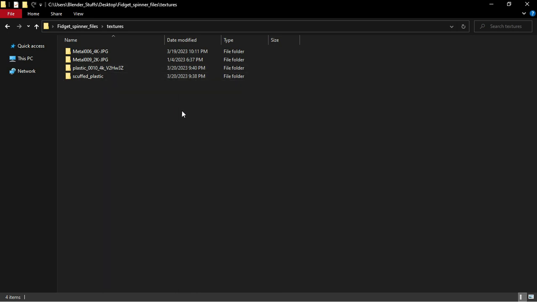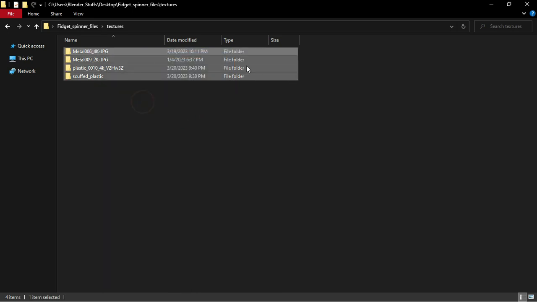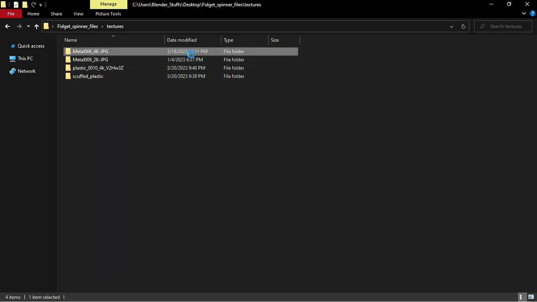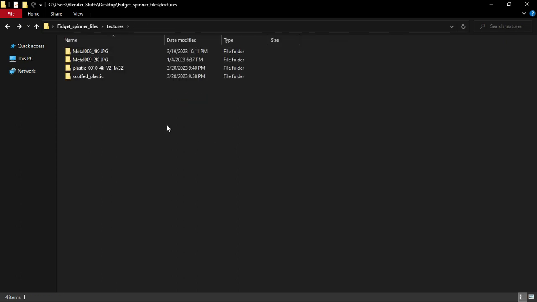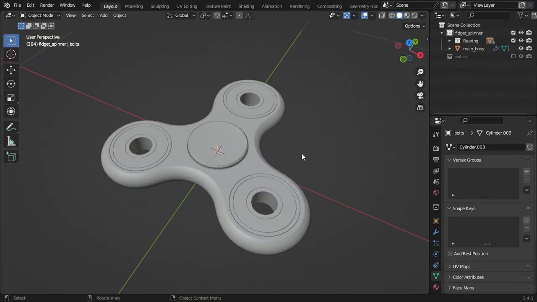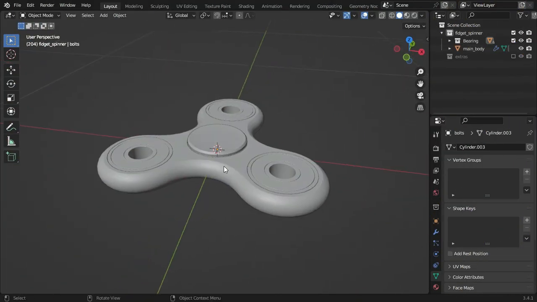You can get all the textures from the project folder linked in the description section. They are downloaded from websites like Ambient CG and other websites. So let's start already. This is where we left off in the last tutorial.